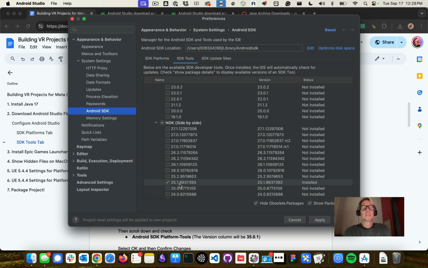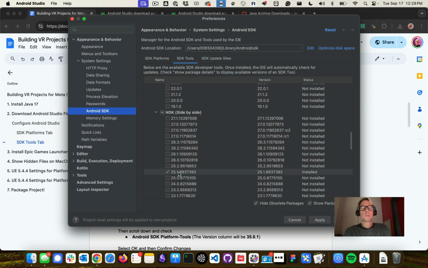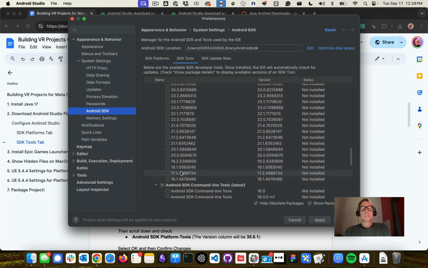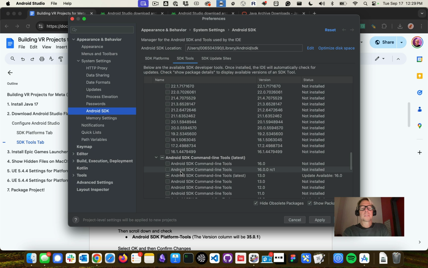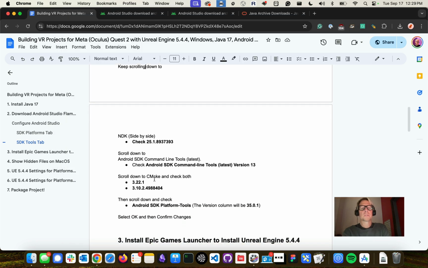And we are going to scroll down even further in this list to the Android SDK command line tools latest, and what we want is version 13. And we're also going to install CMake 322 and 310.